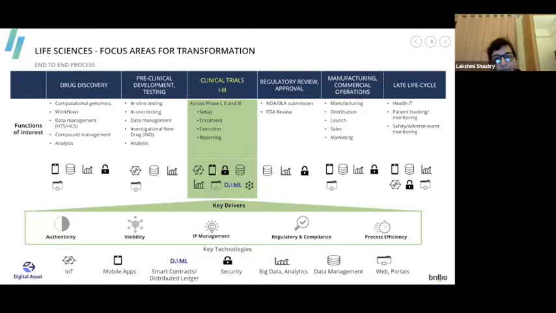Today, we are going to focus more on clinical trials, and how digital transformation and digital technology help bring a lot more efficiency into this whole process.